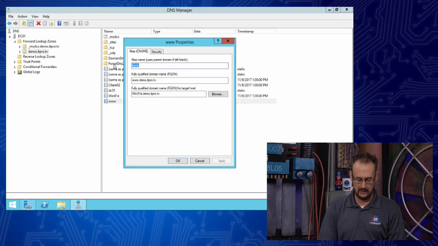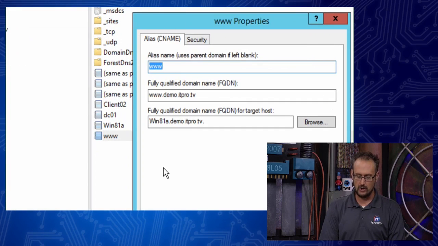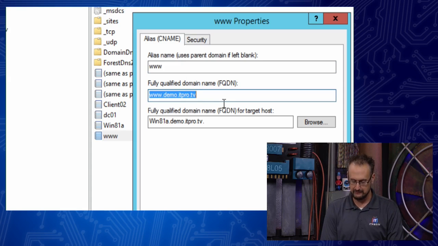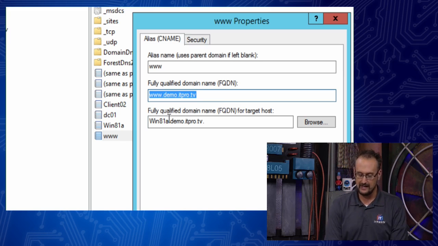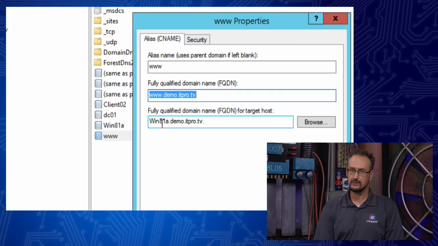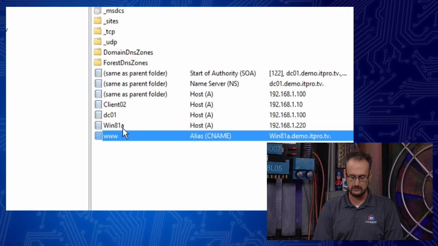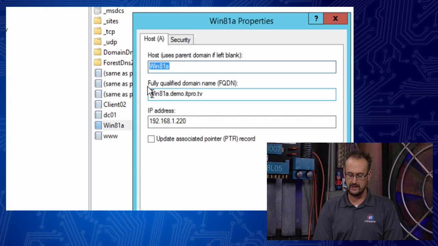So what's going to happen now is when somebody tries to resolve www, the DNS database is going to look and say, yeah, I see that. I've got an FQDN called www.demo.itpro.tv, and it maps to this host, this fully qualified domain name. Then it goes a step farther and looks at the FQDN of that host, finds its IP address, and returns that answer to the local computer.